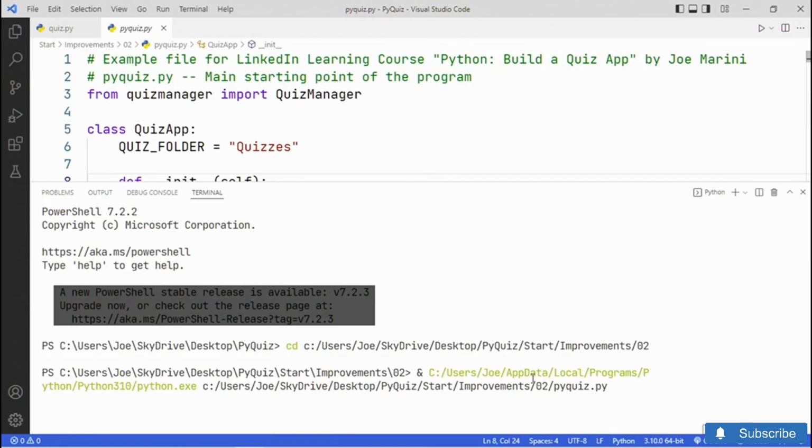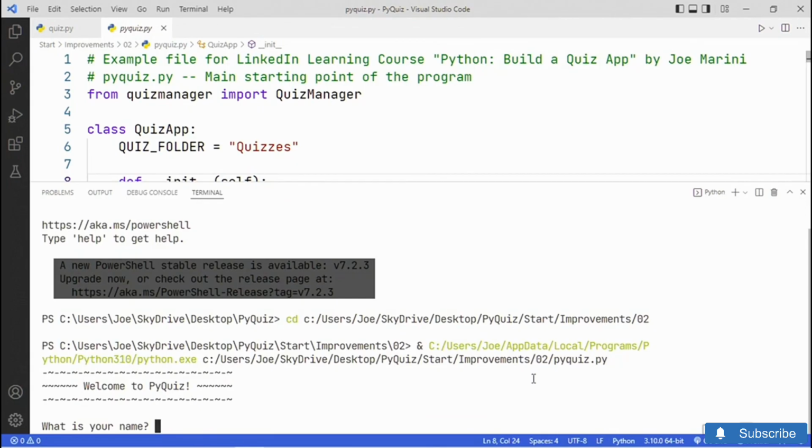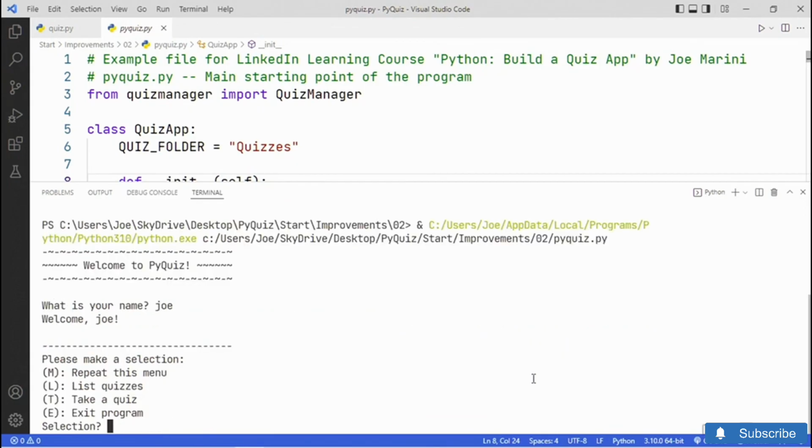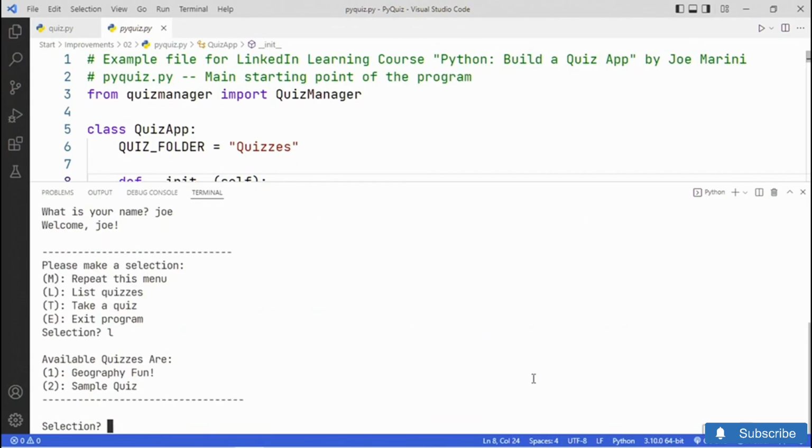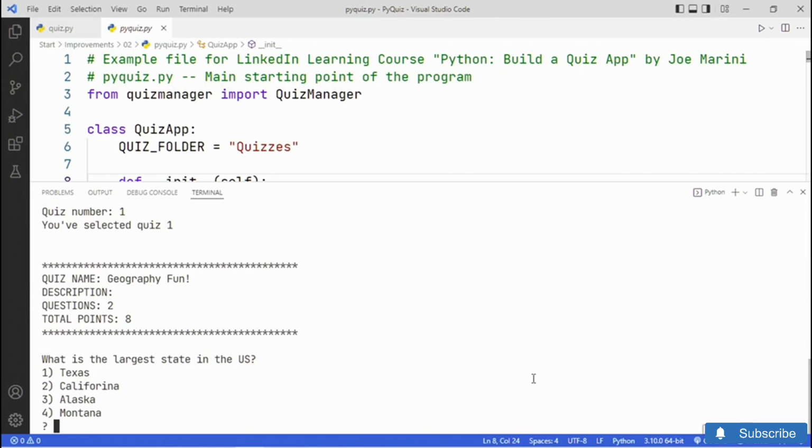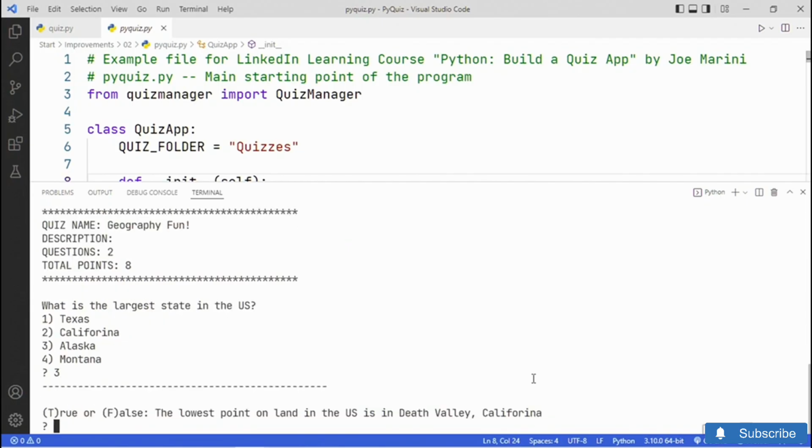All right, so here it comes. And once again, put my name in. All right, let's list the quizzes. I'll take the geography quiz. Largest state, that's got to be Alaska. True or false? Let's see.